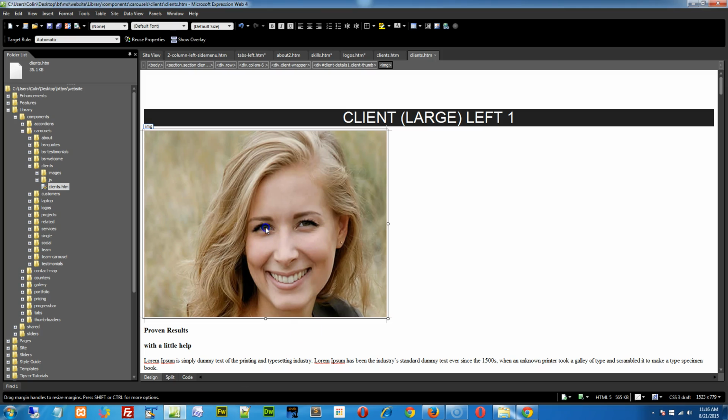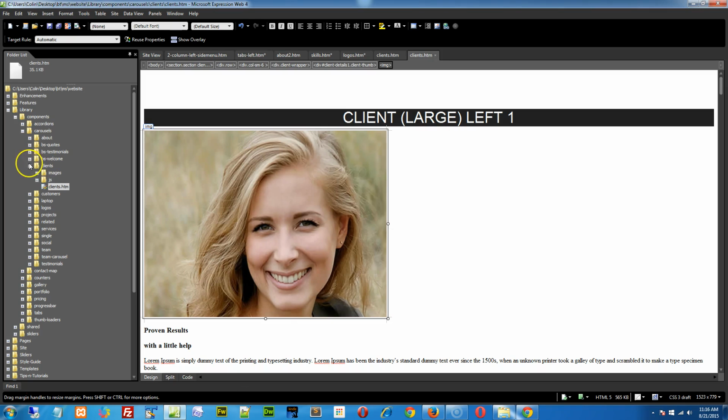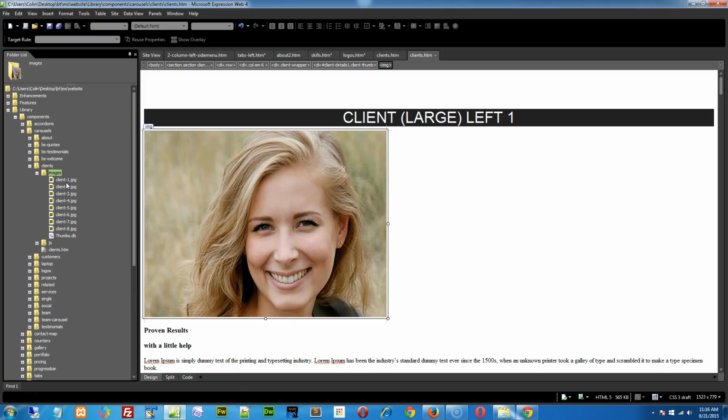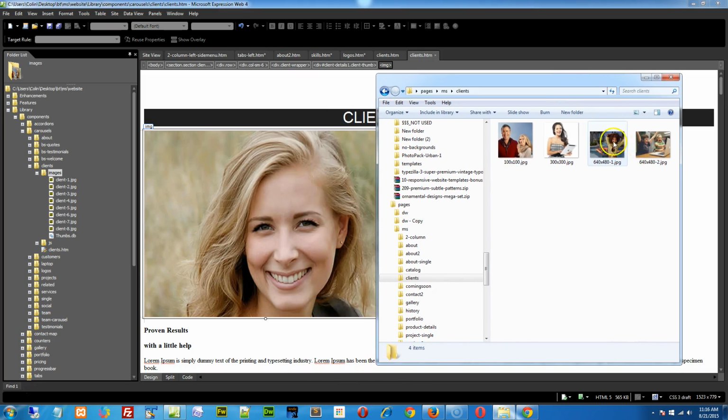Right? So I double click, the image is loaded in from the images folder. Okay, so in other words, the client images folder right here. I would take my replacement image, and remember I said we're going to do this in 2s, so I've made 2 images right here, 1 and 2. I'm going to take both of these and drop them in here.